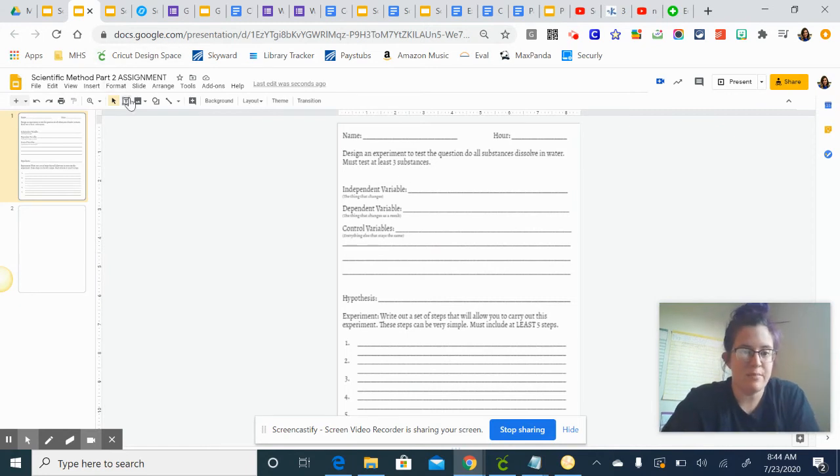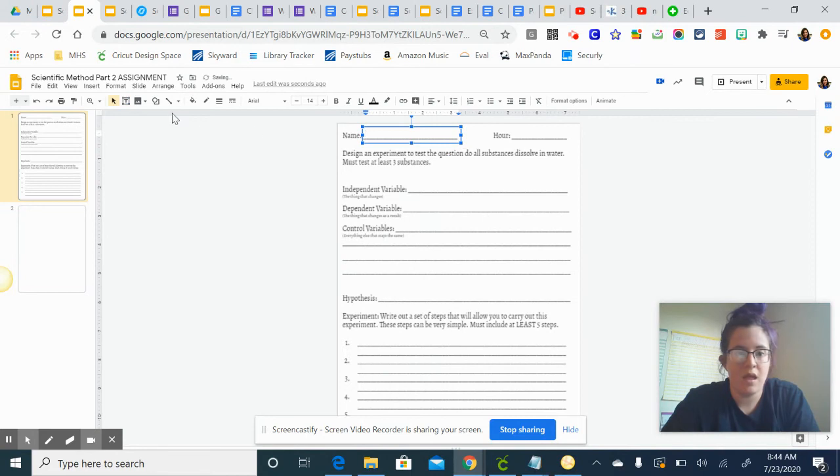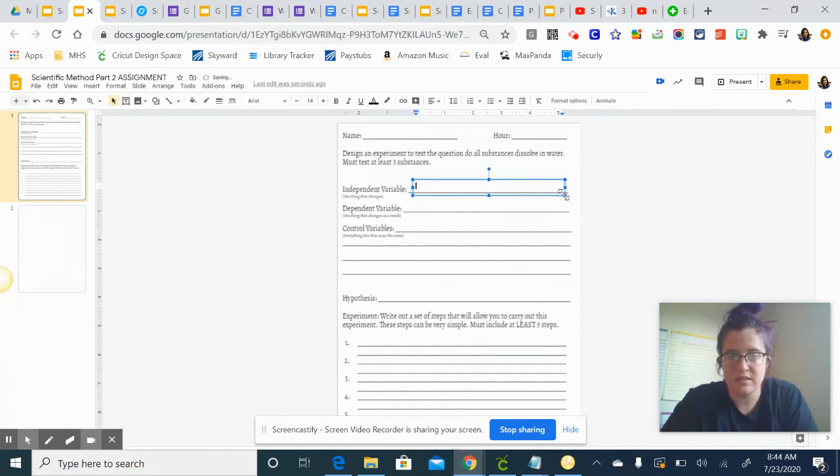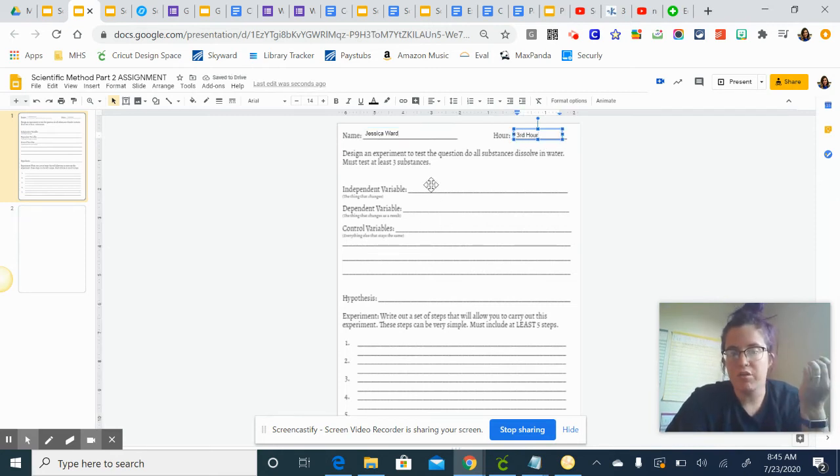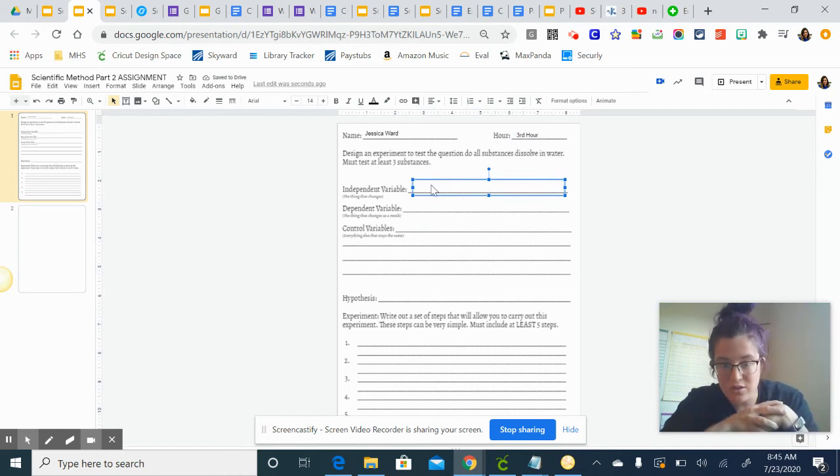Then what I do is I come up here and add a text box. I'm going to add a text box for their name, a text box for their hour, literally for everything. I go in and just add text boxes over all of these. So when they're coming in here, they can type Jessica Ward, third hour, whatever. And they'll be able to go through and literally answer every single question on top of the document that I made. I'll do that for both pages.